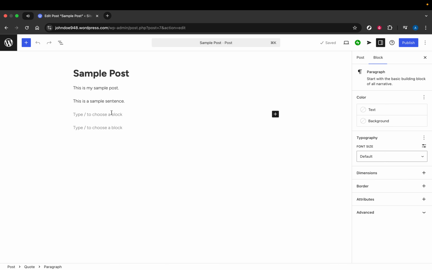Click inside the paragraph or heading block where you want to insert the line break. It's important that your cursor is exactly where you want the new line to begin, as WordPress will create the line break at the cursor's position.